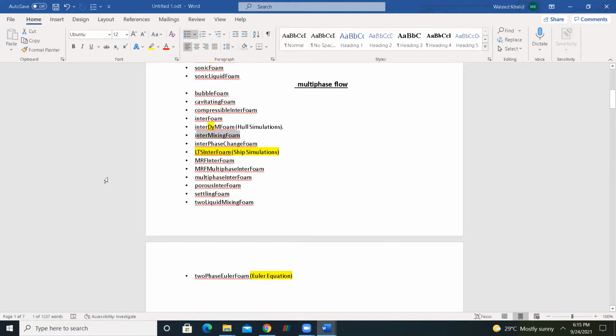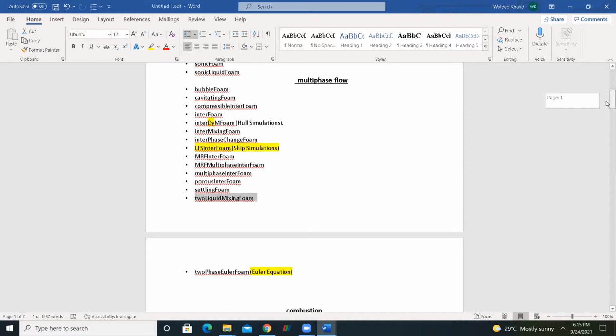Next is MRInterFoam, multiphaseInterFoam, porousInterFoam, and twoLiquidMixingFoam, where two liquids are mixing. This is the best one where two liquids get mixed with each other. If you are interested in working on this, you can work on how two liquids are mixed with each other in this solver.